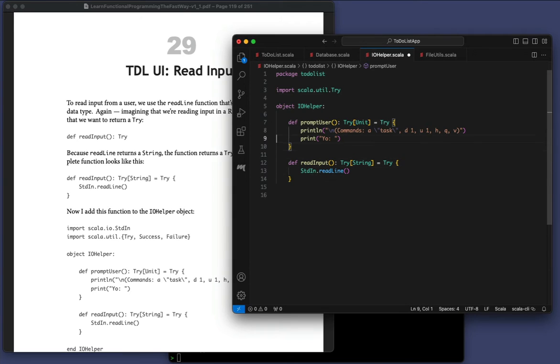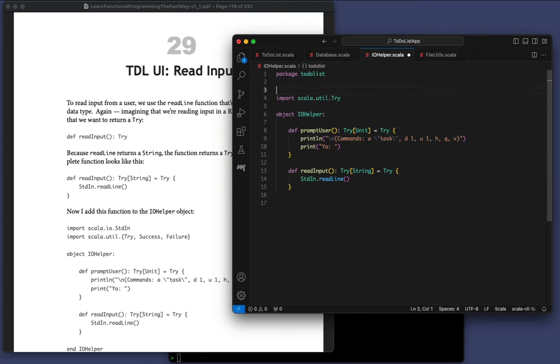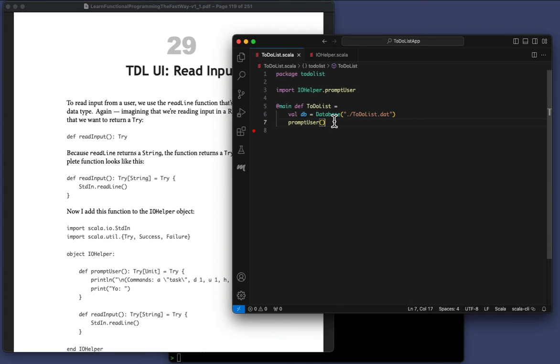And then one thing I need to do is come back up here to the imports, and I need to import scala.io.StdIn like that. So that gives us that function in our IO helper. So now I come back, I can close that database down actually and close down that one. The only thing we need to worry about is this right here.